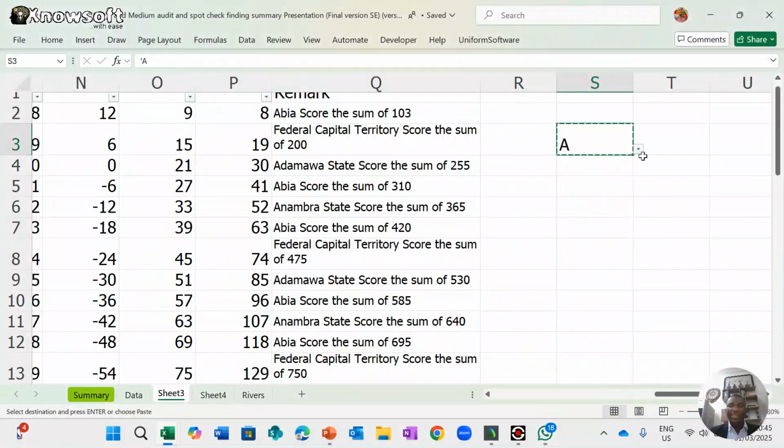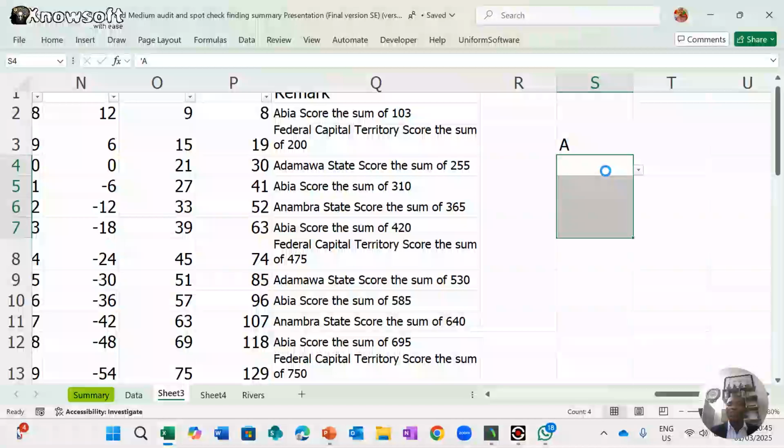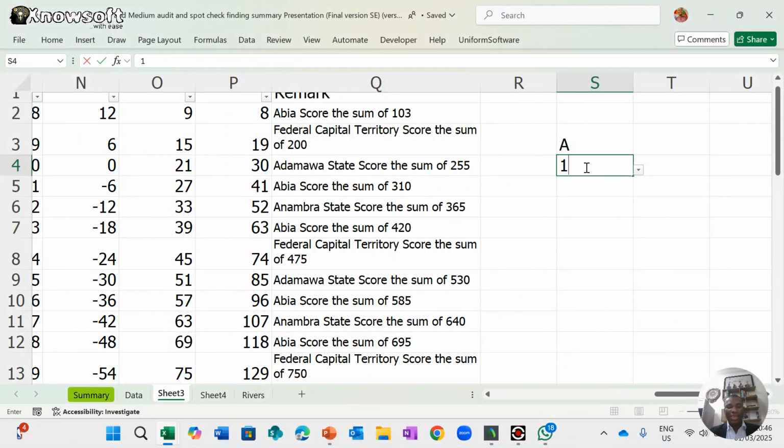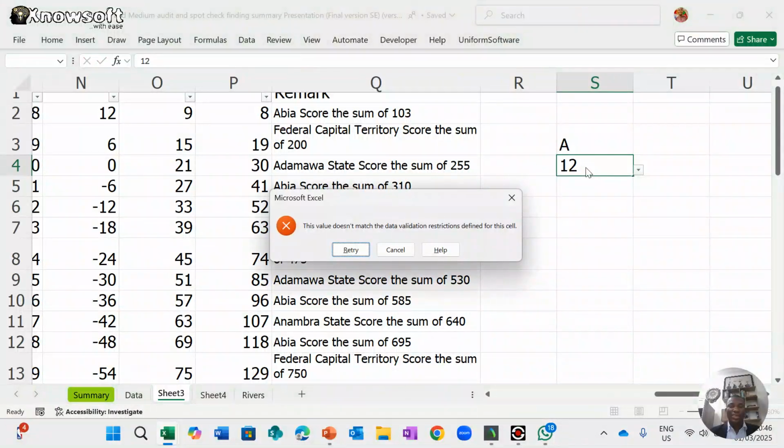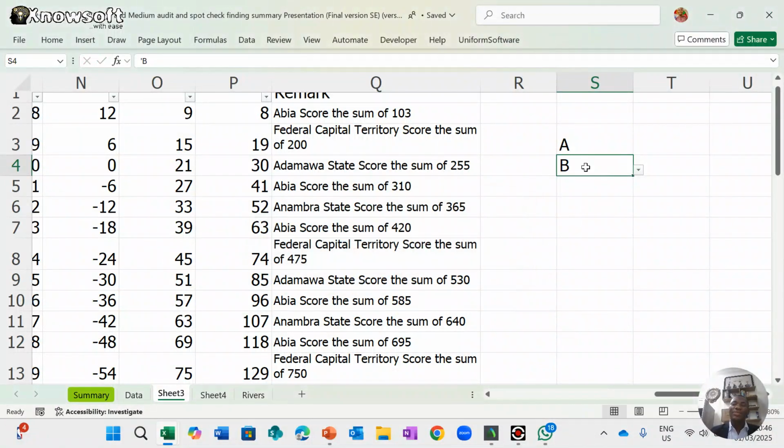And this skill is very important. If you copy and paste it, it will behave the same way. So you cannot put any other thing in that cell except it is A, B, C, D, and E. For example, I cannot type 2 here, 12 here. It will not accept. I've data validated those cells.